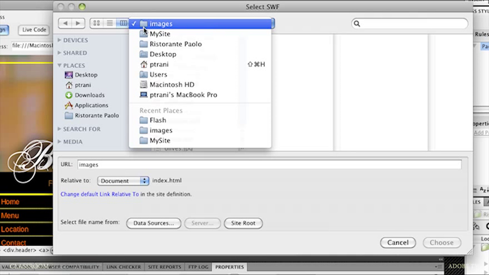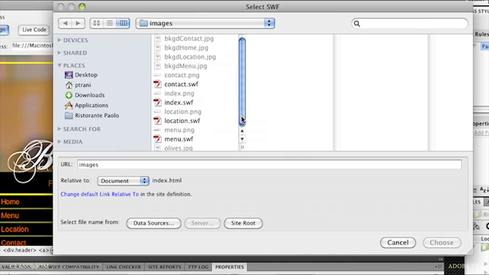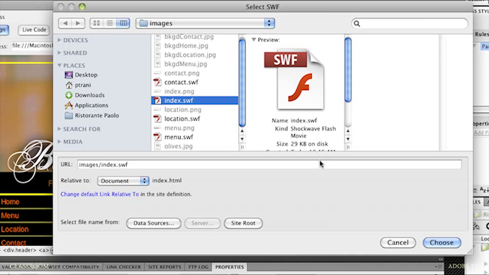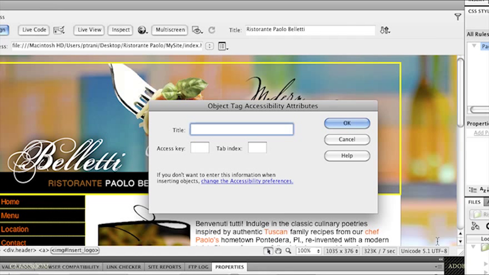It should default to your images folder that's in your My Site folder. So just make sure your images are there, and this is where I just moved them. I'll select Index SWF, select that file, click Choose. You can give it a specific name, and again, this helps screen readers in case the person can't see the image for whatever reason, or has a screen reader that will actually read all the content on the page. It will actually read this title. So a good practice is to enter any information that would pertain to the SWF file. In this case, this is going to be the name of the restaurant.